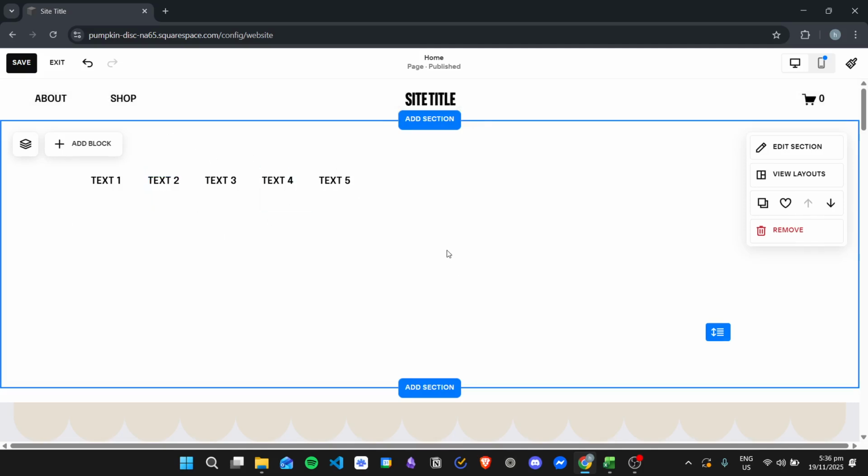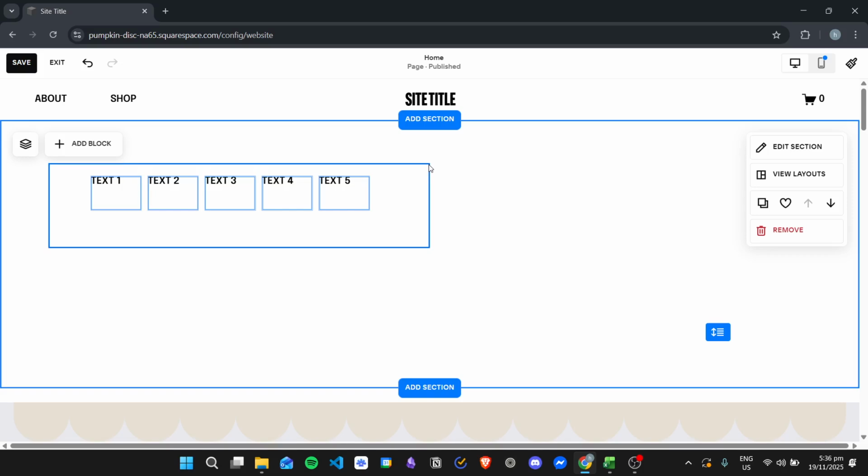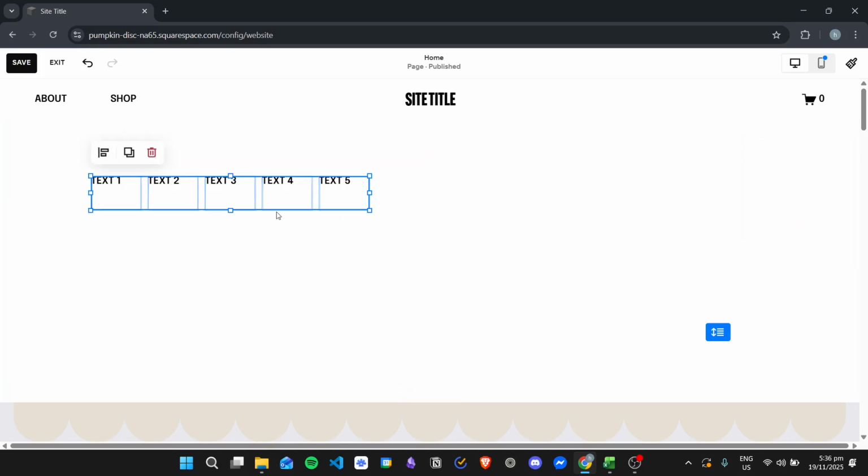So there isn't really a way to group items in Squarespace, but what you can do is select all of them and then you can move them as one unit. So just like a group. You can just click and drag your mouse right here and then just select all of the items that you want to have as a group, and then it will highlight all of those items in one square.